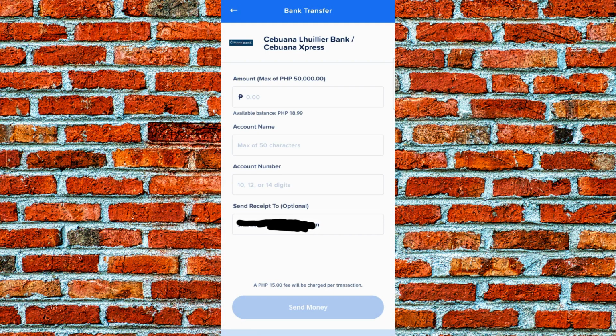Now you'll enter the transfer details. Start with the amount you want to deposit. Enter it carefully and double-check any decimal points. Then, type the account name exactly as it appears on the Cebuana 24K cardholder's bank account. The name should match the bank's records to avoid delays or rejections.